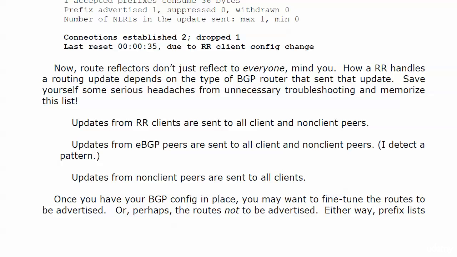Anytime you've got non-client peers in there, that's a bit of a red flag. I better really watch what I'm doing here. And that's the key one to remember, that when a route reflector gets an update from a non-client peer, it's going to send that update to all of its clients, but not other non-client peers.